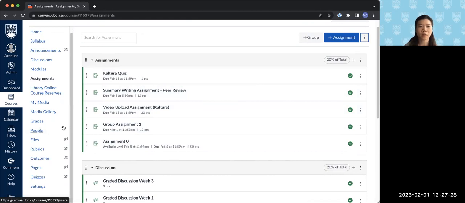To access the gradebook, you will have to go to the navigation menu, which is on the left-hand side here under grades. So click on this grades.